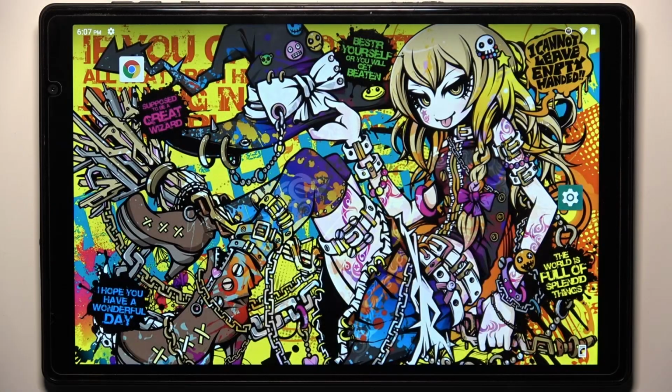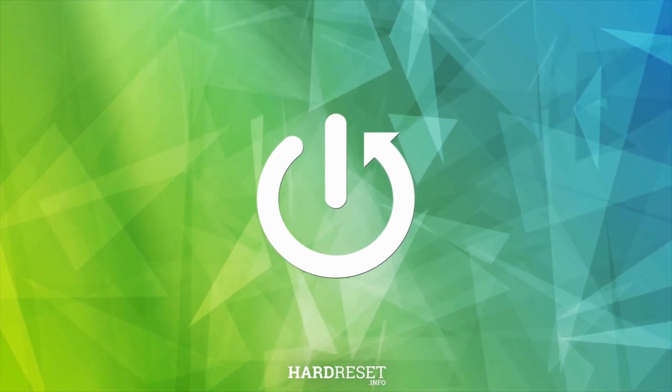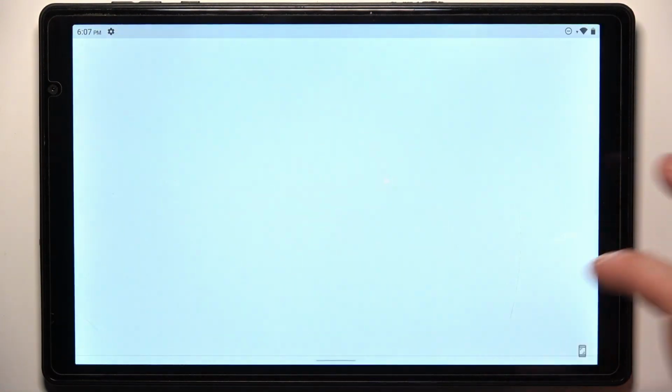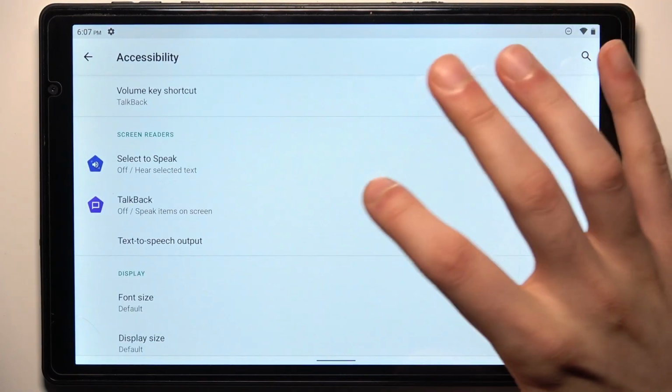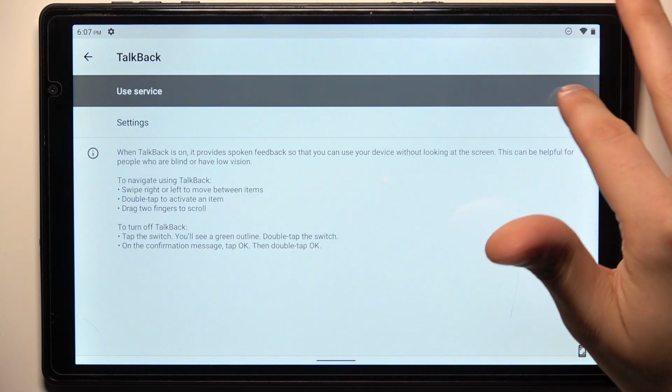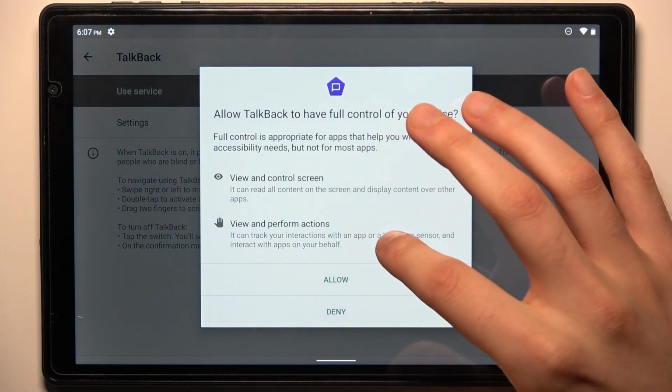Here I have TOSCIDO P101, and today I'm going to show you how to enable the Talkback feature on this device. So firstly you should open settings, then go to the accessibility section and then to Talkback. So here you can enable it. After you tap allow, the Talkback tutorial starts immediately.